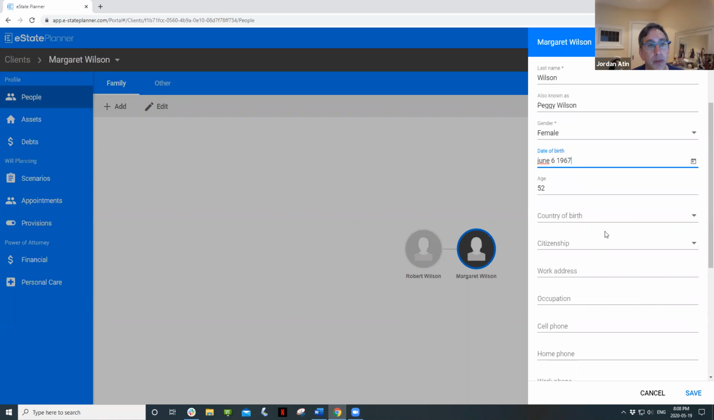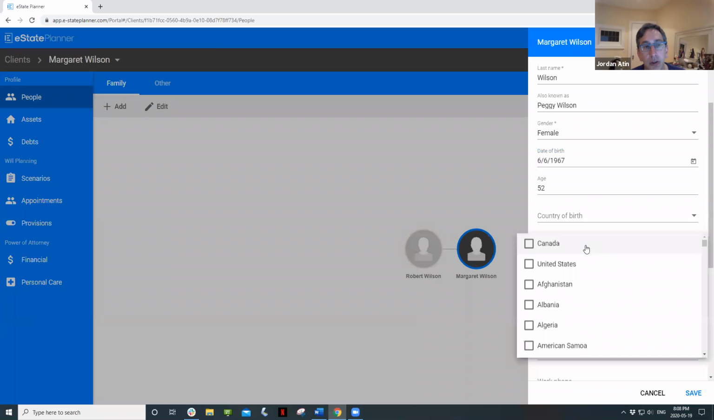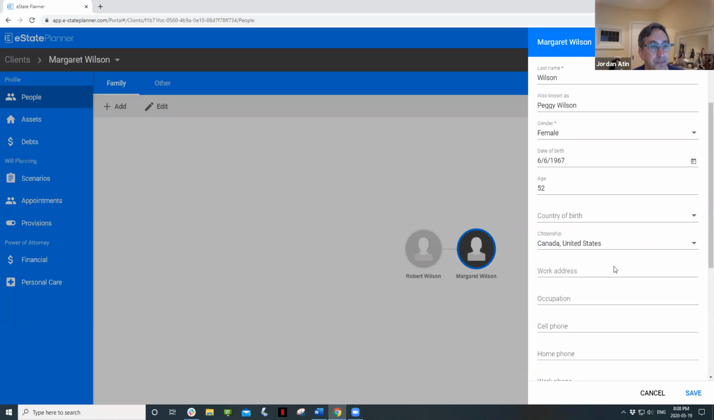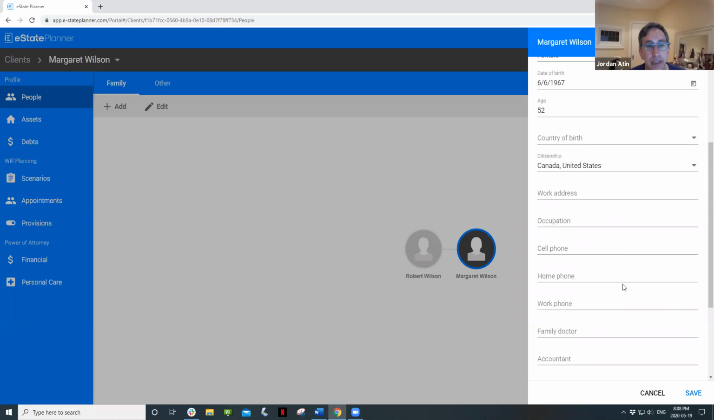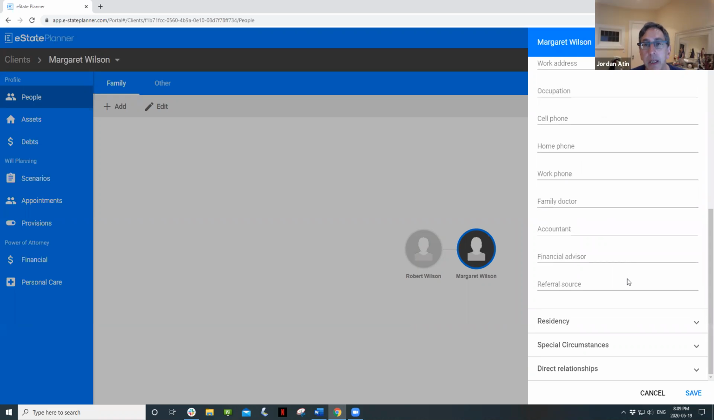We've got country of birth, citizenship. You can have multiple citizenships, so you can say Canada and the US, for example, okay? Work address, all of those things. All of these are optional, you can fill them in. They're just fields that you might need for the Law Society, know your client, or some other data that you want to keep. You'll see below all of those, if you scroll down, there's a tab for residency.